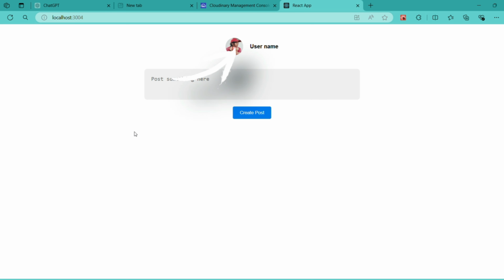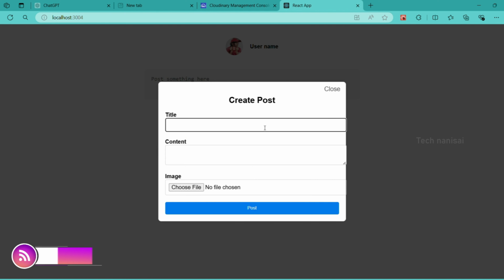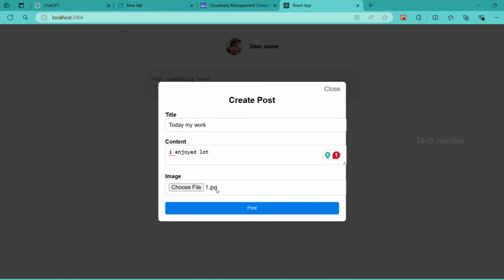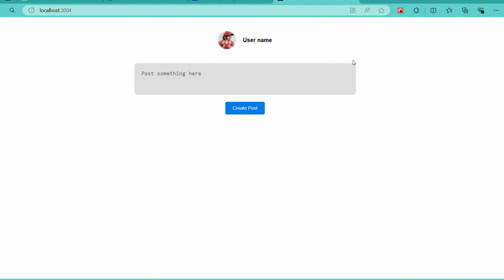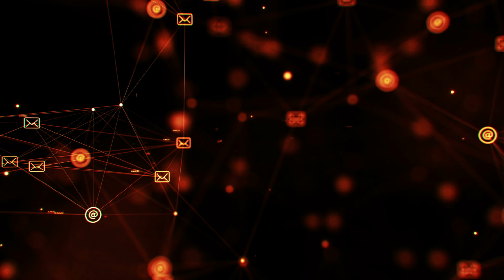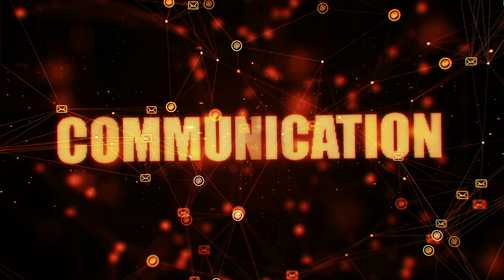Here we can see name and photo and a button for submitting. If I try to post something, like giving a title, content and selecting an image, and I click the post button, ideally it should create a post just like posting on social media like Facebook or Twitter. However, when I try posting now, I get an error, that is, error creating post. Check console for details. So guys, why the error? Because the backend code has not been deployed, the frontend and backend are not connected, and there is no database connection. Now let's fix the issue. In the next steps, I will explain how to deploy the backend, connect everything and make it work properly.